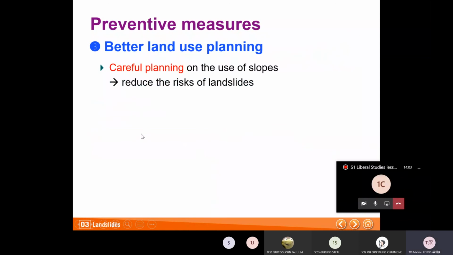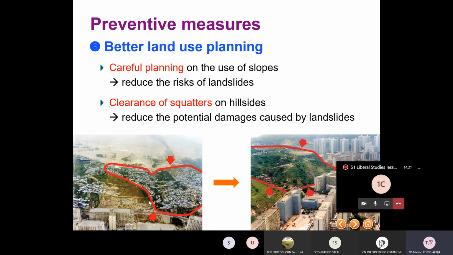And also, we can have better land use planning. So we should clear squatters on hillsides here, okay? Now this is the squatter areas in Shek Kip Mei, Kwun Tong. So here, before the clearance, there was a large area of squatters. But after the clearance, vegetation was planted on the slope to stabilize the slope, and then there are some retaining walls along the slope so as to reduce the chance of landslide.